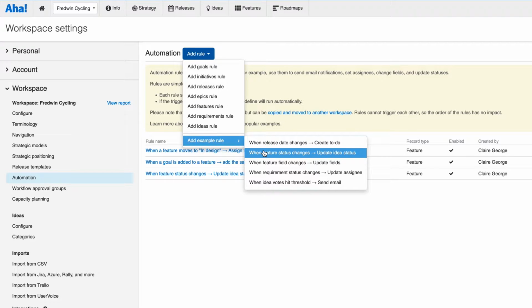Another rule here is when the status of a feature changes, automatically update the status of the corresponding idea. A great way to make sure that ideas and features stay in sync throughout the development process, that customers can automatically see the latest status of an idea in the ideas portal, but again, saves the product manager the effort of having to go back and make sure that everything is in sync manually.